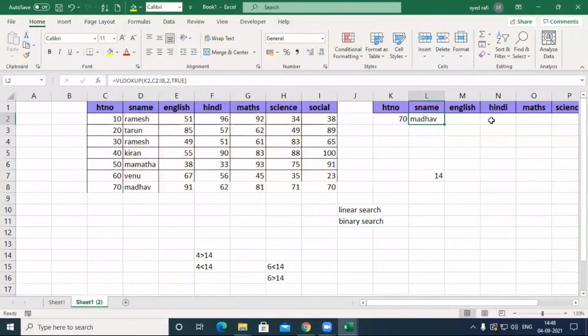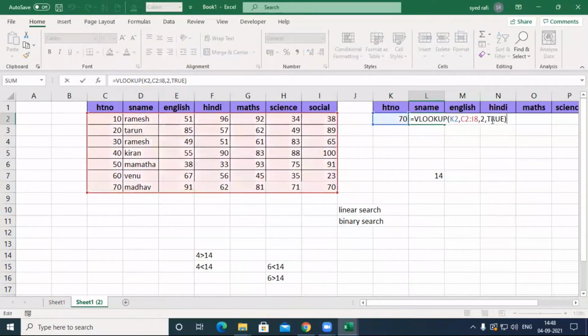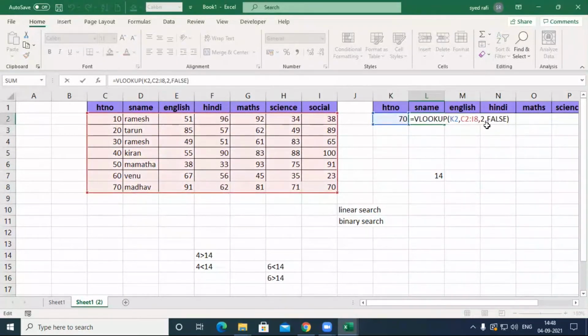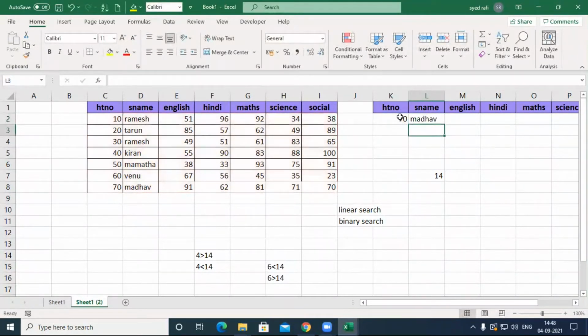There are two types of search techniques here: linear search and binary search. Linear search is what I described as exact match. In this technique, each and every value is compared. This type of technique is called linear search. Otherwise, the midpoint is taken and the search goes above or below. This type of technique is called binary search.